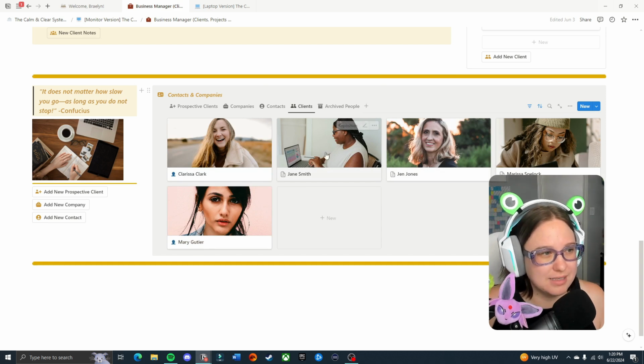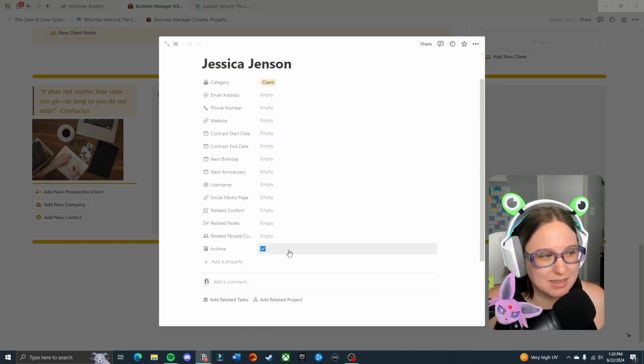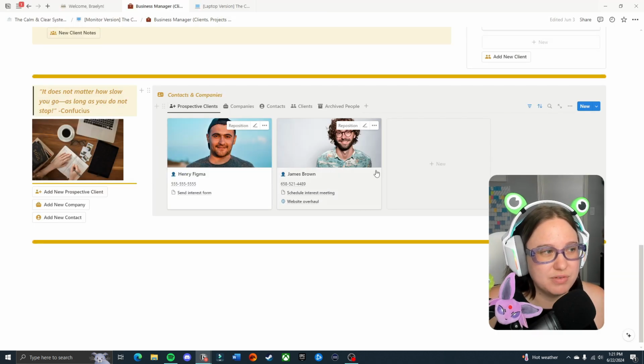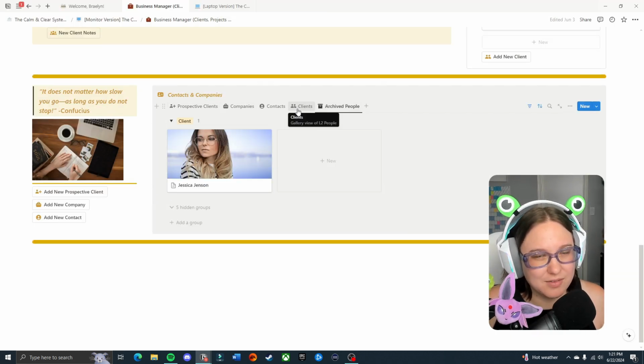Another way to view your clients. And then any archived people. Say you have a past client and you archive them, you will still be able to see any information that you kept on them, but it just moves them to a different section so that they stay there. The data is never deleted.